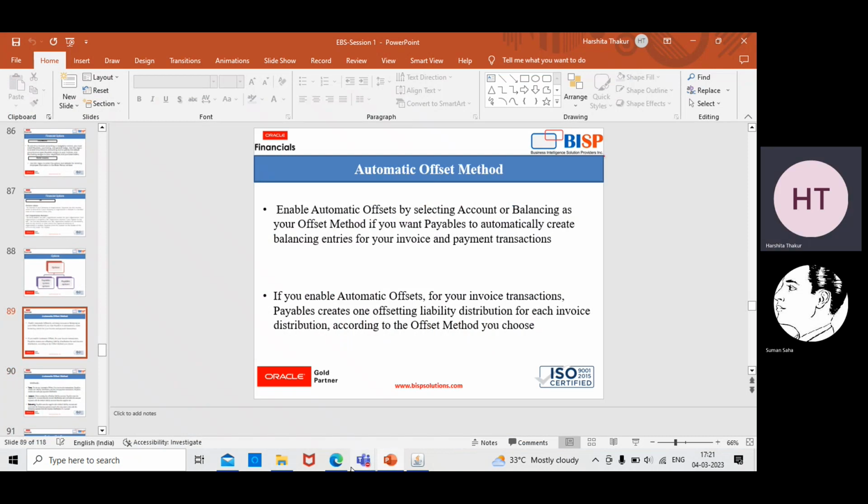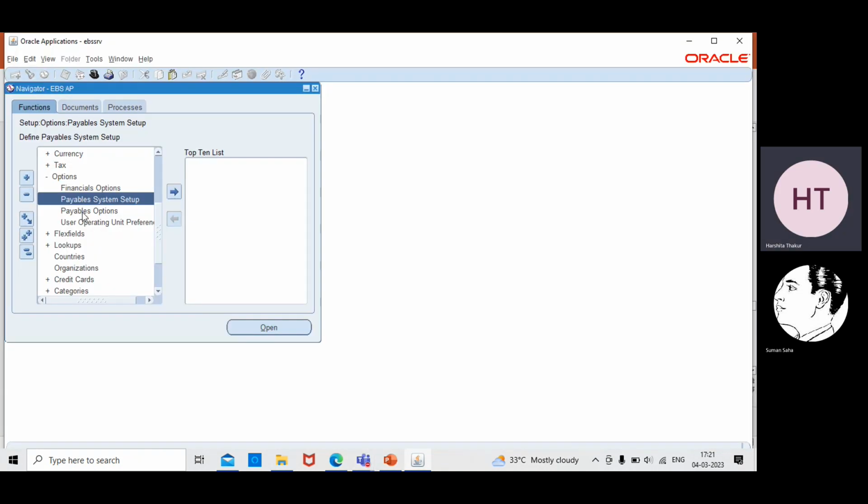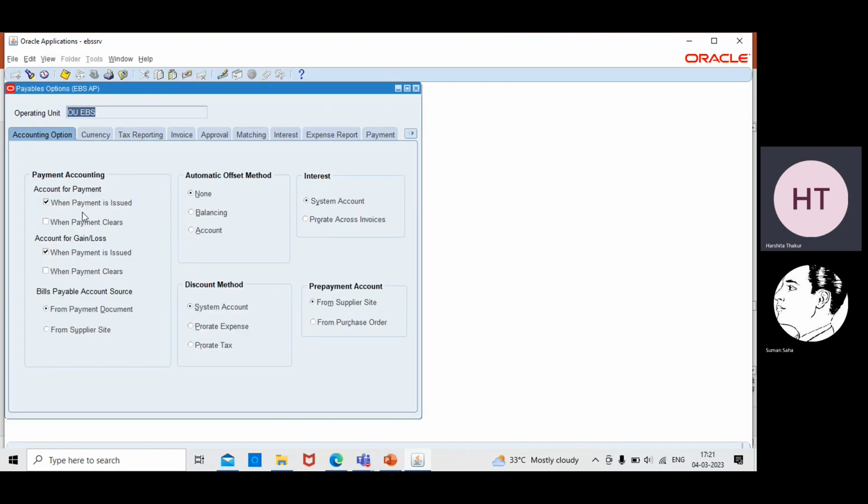Okay, let me open this in the Java form. The navigation is the same. You need to be in the AP responsibility only. Go to setups, go to options, and there you can find payables options. Just open it. Here you can see various tabs: first is accounting options, then currency, tax reporting, invoice approval, matching, interest, expense report, payment, and then withholding tax, supplier, and report. There are various tabs here, and one by one we will go to each of the tabs and see what options are available.